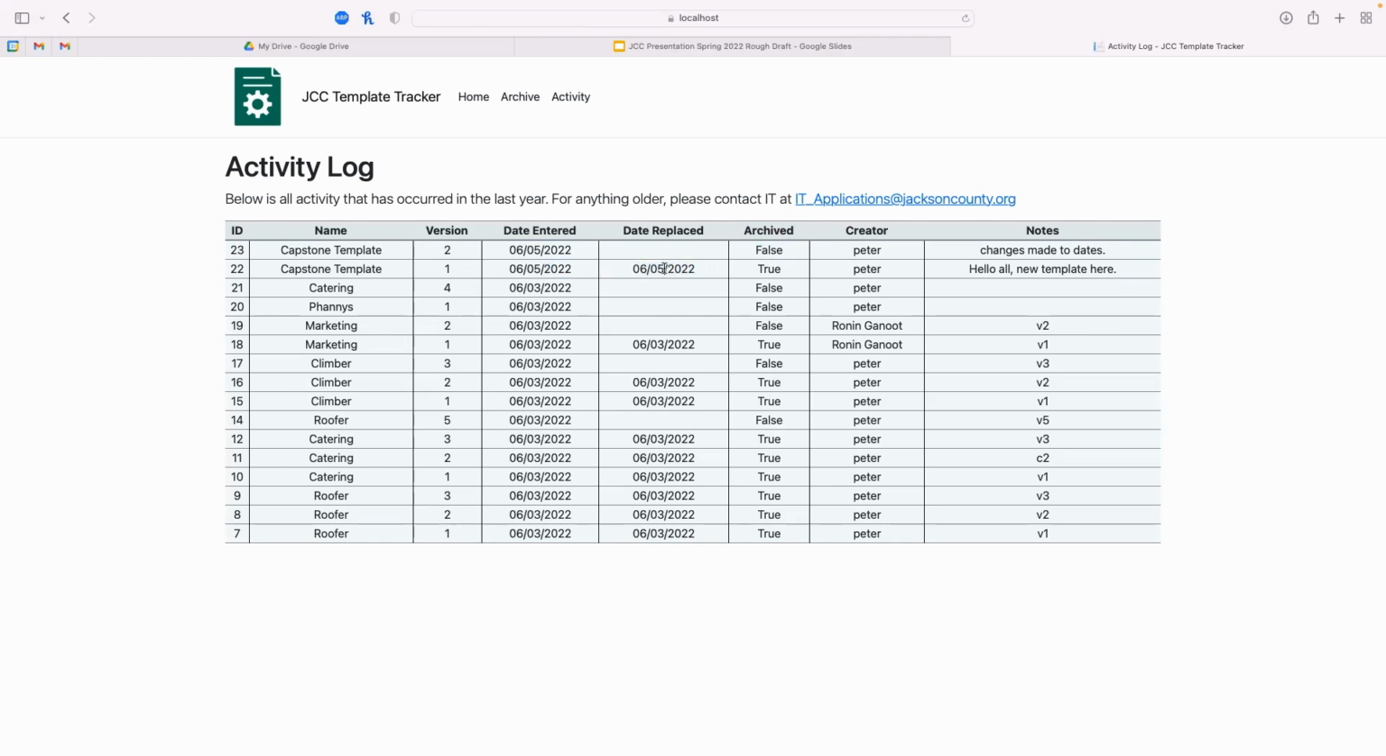You may notice that in some templates, the date replaced is empty. These templates have not been replaced with a newer version, and therefore there's no need for that date. Another fun feature that can be seen here is the creator row. This allows users to know who uploaded and updated templates as the year goes on.